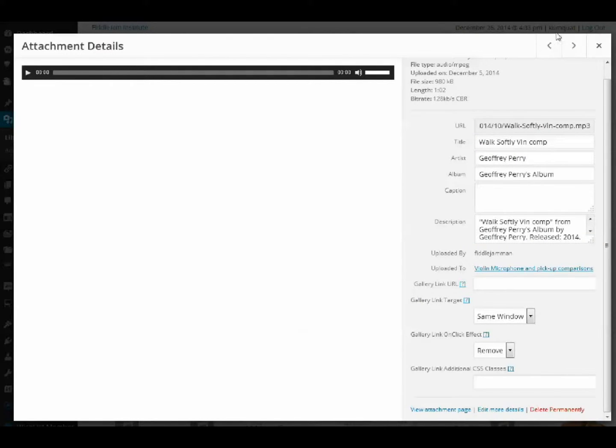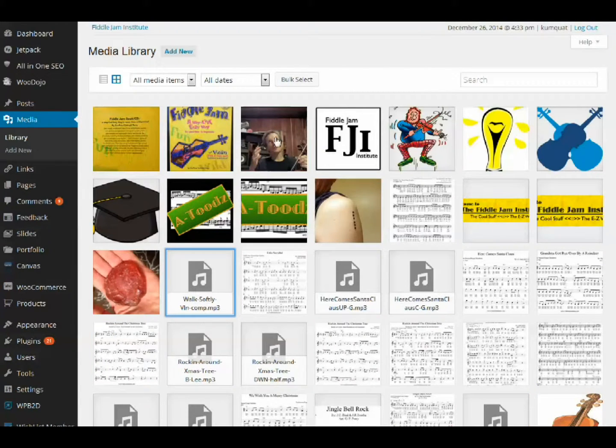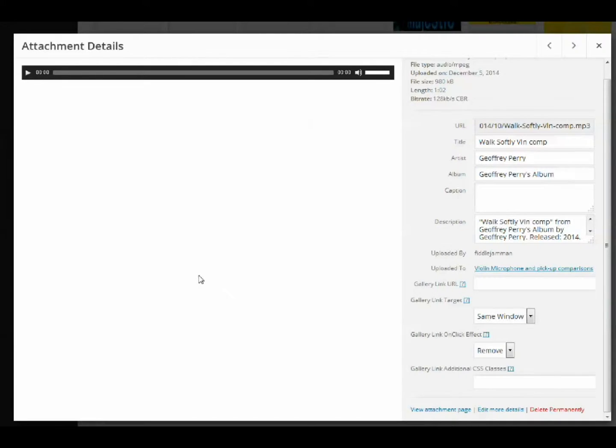Hi there. In this short tutorial, you'll learn how to link to an attachment page as opposed to the media file itself in WordPress. So first thing that you do is go to your media library. In this case, we'll use this MP3 file. Go ahead and click on it.